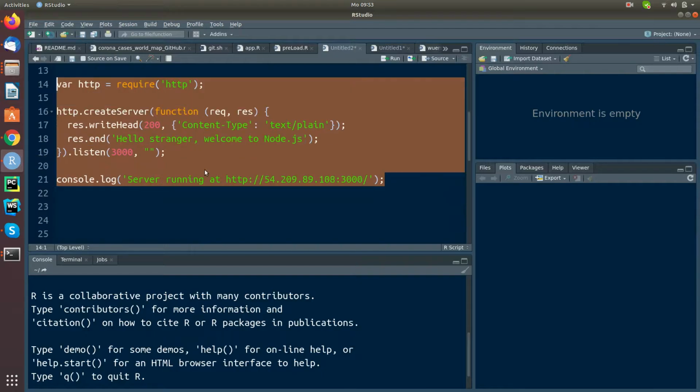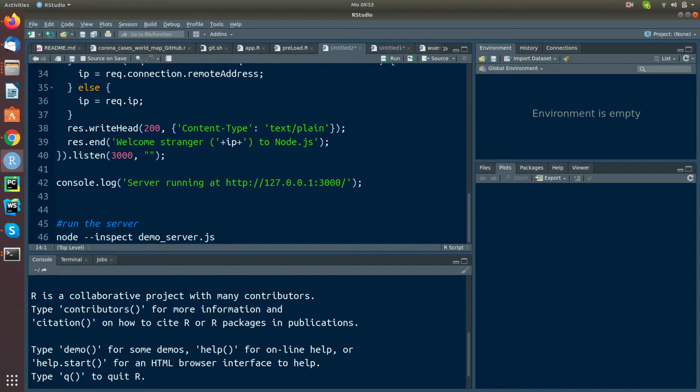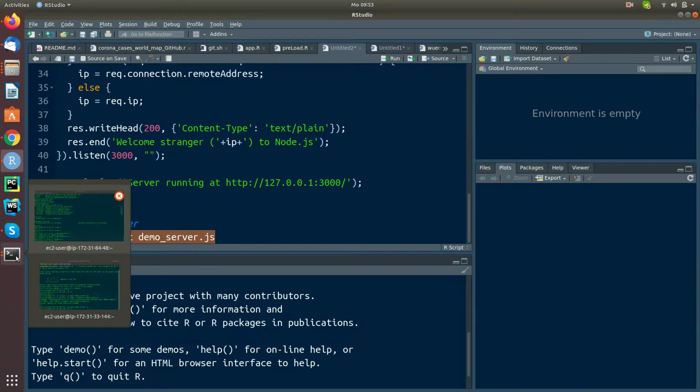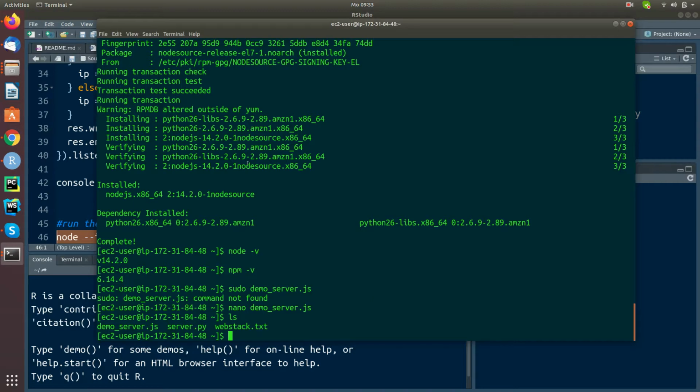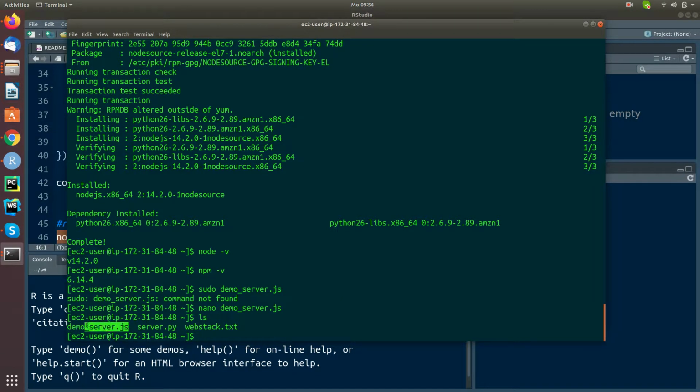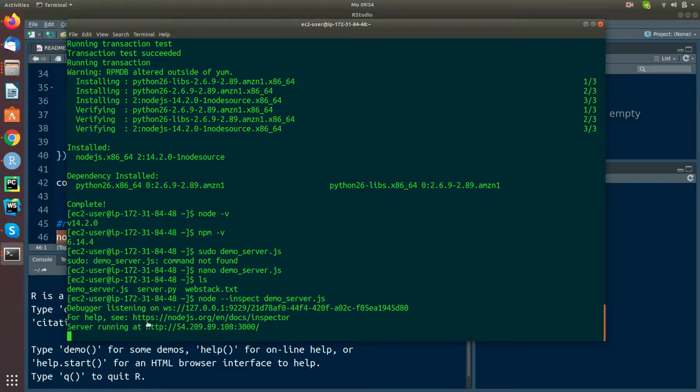We saved our Node.js file, and now we can start our server with the command node and the name of your file you just created, demoserver.js, and we can add the inspect parameter to see some details. So let's check it out. And now the console tells us that our server is running. There's also a debugger, but of course we cannot access this by browser from the outside, only from inside, so it's not that big of a use right now.